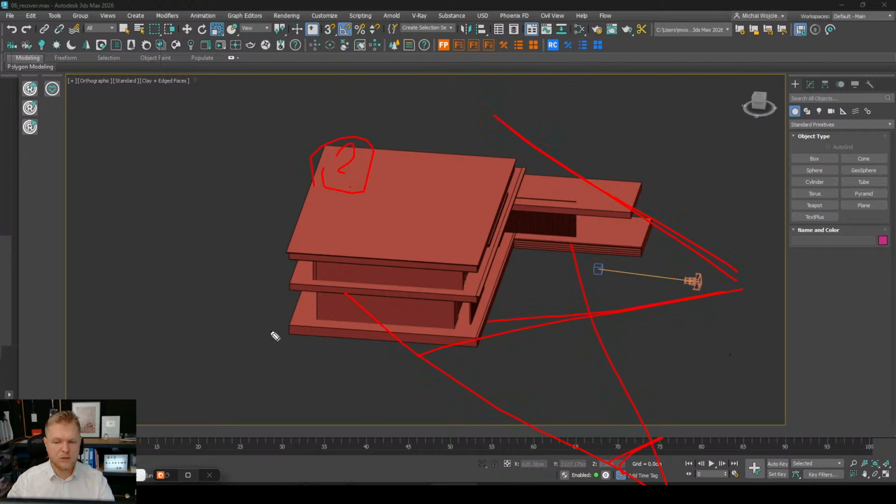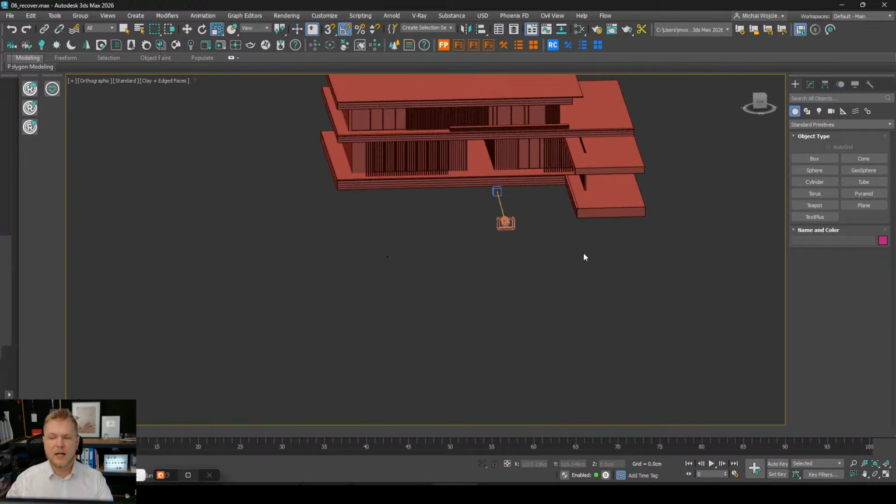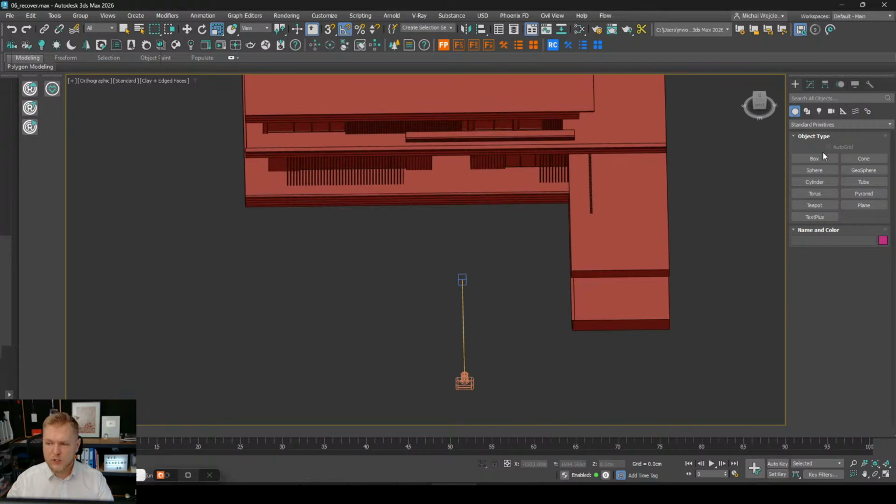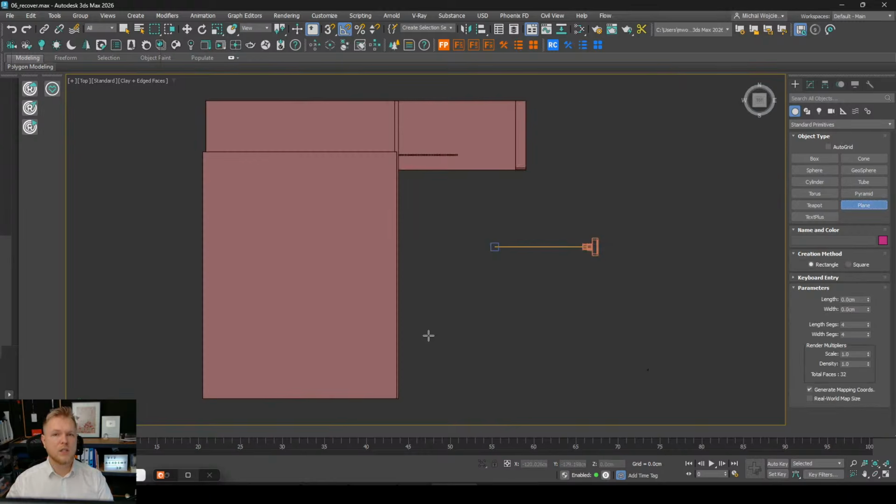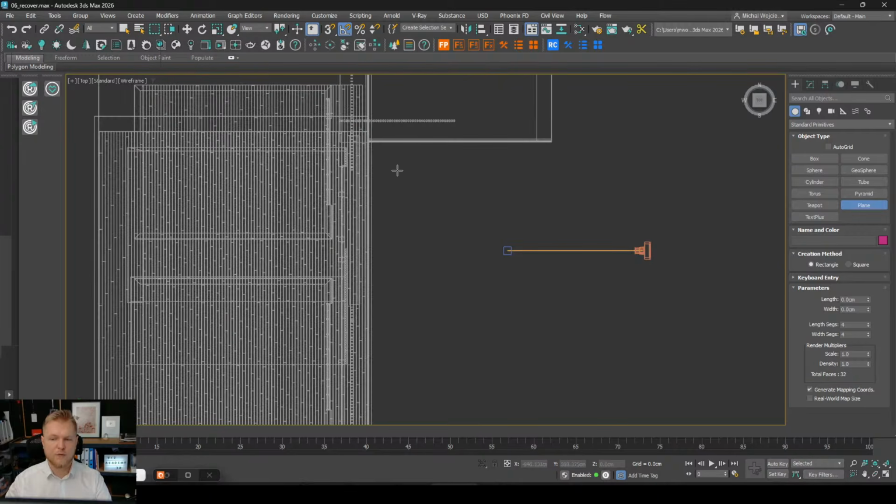Typically you must remember that you only build and you only focus on what is visible in the camera. That is why this part isn't even finished. It just helps you save a little bit of time. So that's rule number 1. Rule number 2 is never do something that's unnecessary for the scene.